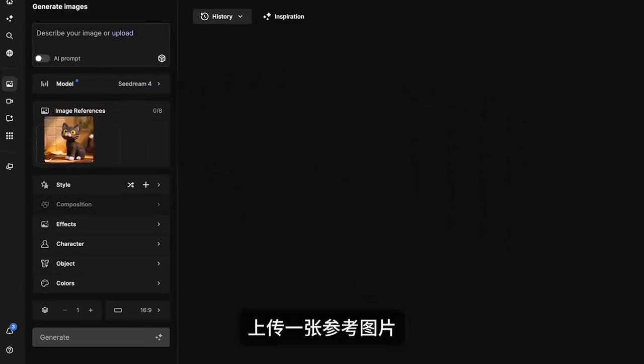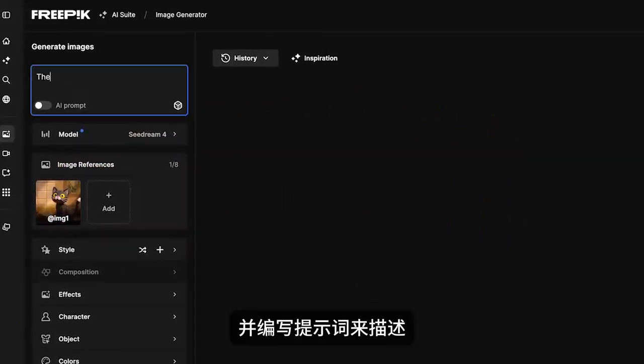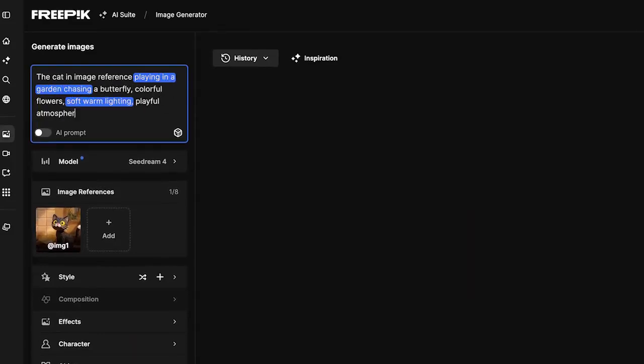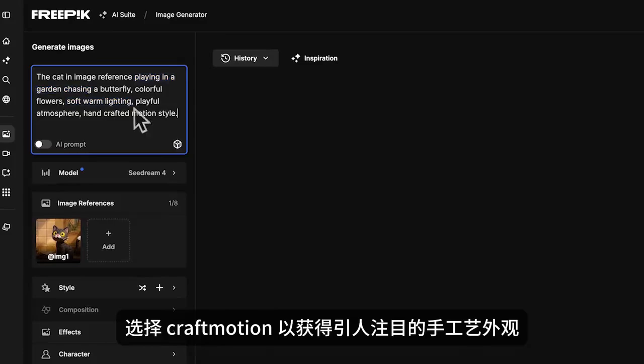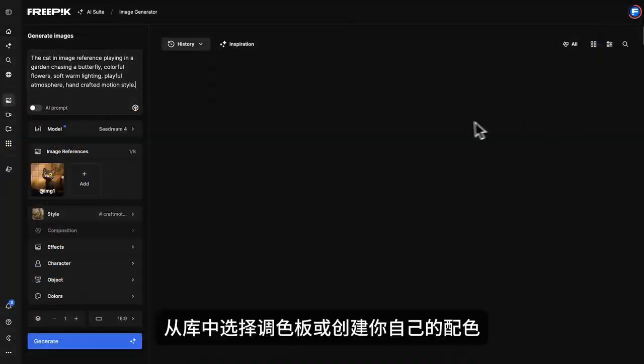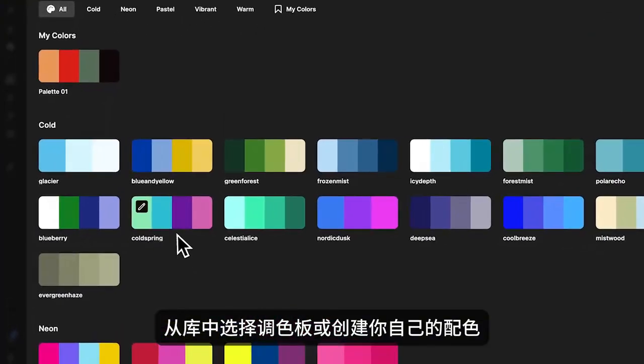Upload a reference image and write your prompt to describe the action, context, and mood you want to create. Select Craft Motion for an eye-catching and handcrafted look. Choose a color palette from the library or create your own.